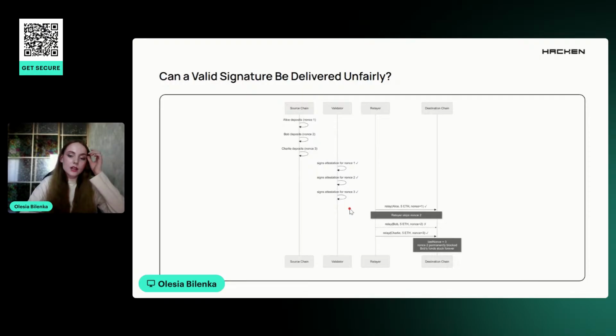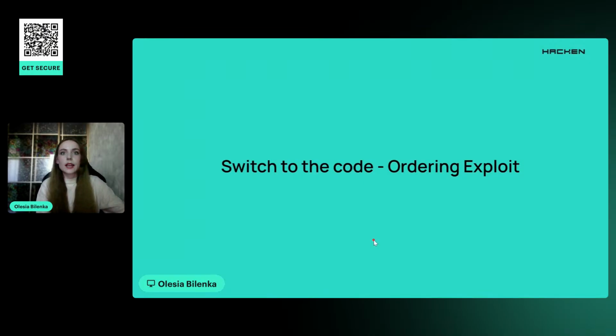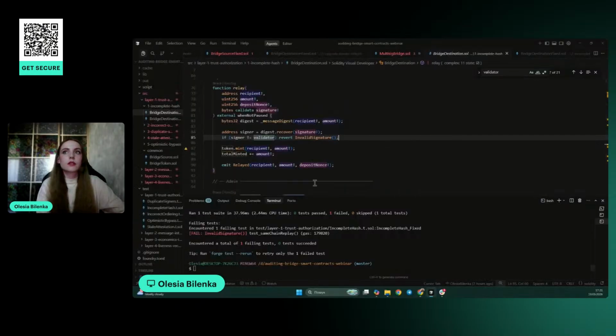These messages are then delivered by a relayer. And a relayer is usually permissionless, so anyone can submit these messages. So the relayer firstly delivers Alice's message with nonce 1. Then the relayer decides to skip the message with nonce 2 and submits the message with nonce 3. Let's go to the code and see what this will lead to.